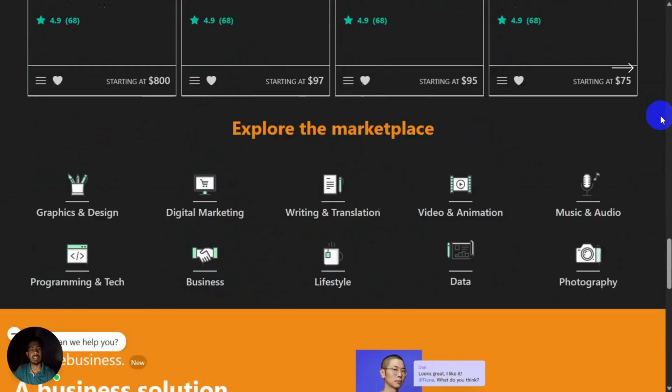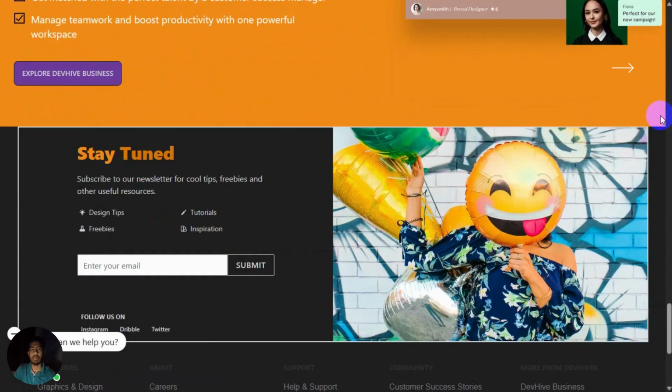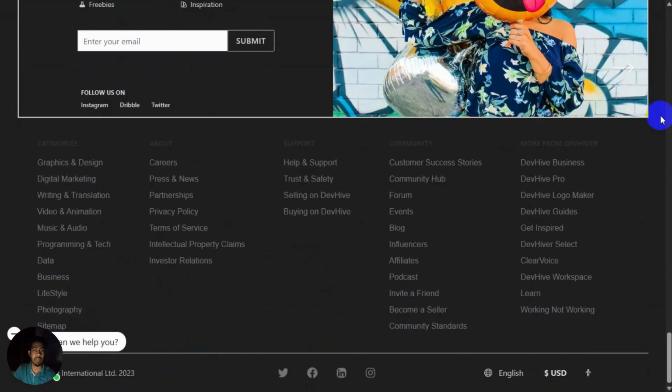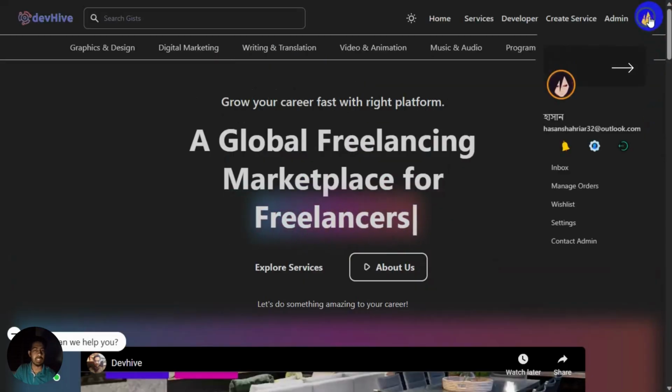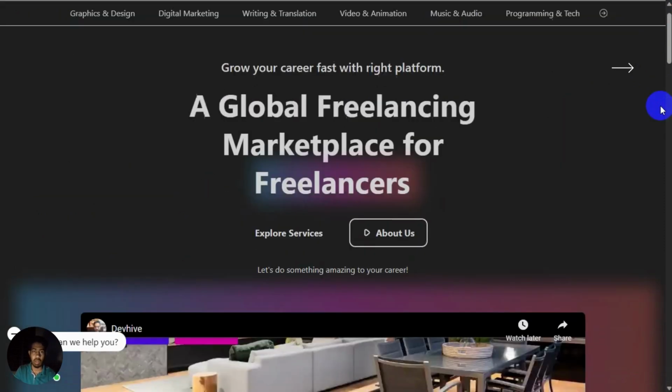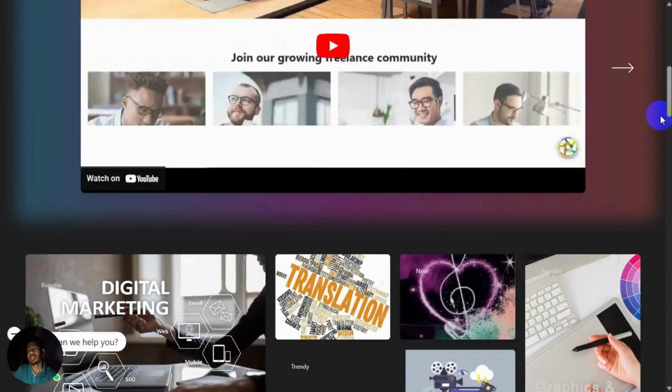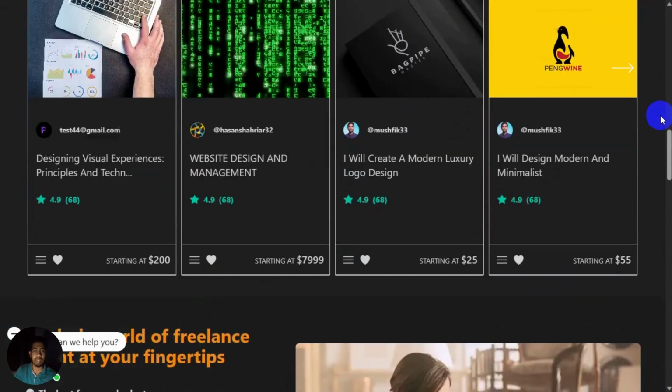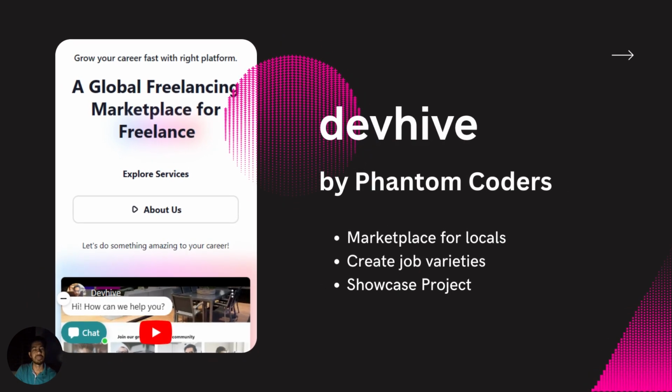Basically, Project devhive is a freelancing marketplace. You might have known other marketplaces like Fiverr or Upwork, but the specialty of this marketplace is that we have created it by prioritizing the need of the local community. And let us dive in to see what's inside. So the purpose of creating this project is to create a marketplace for locals, to create job varieties, and of course to showcase our project.